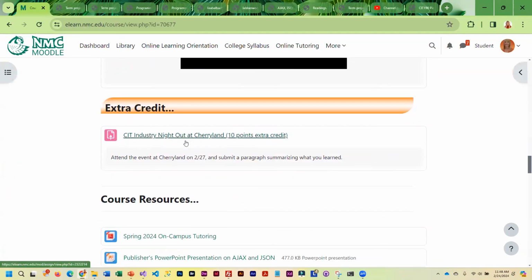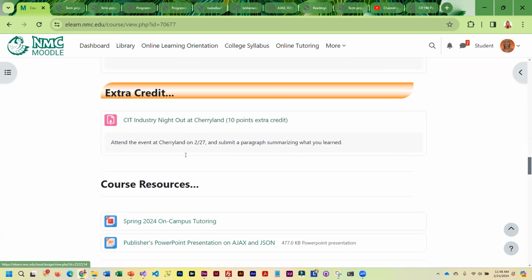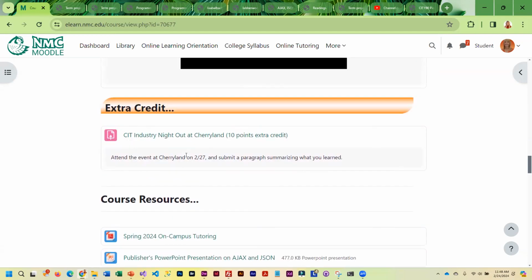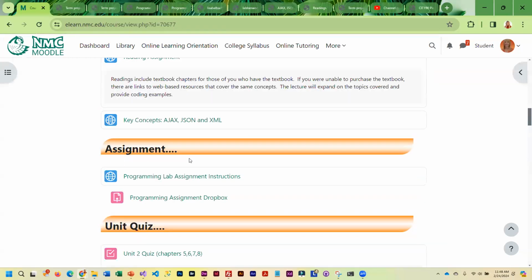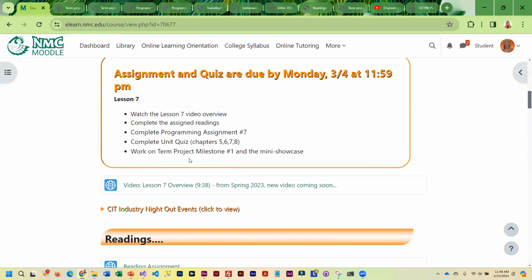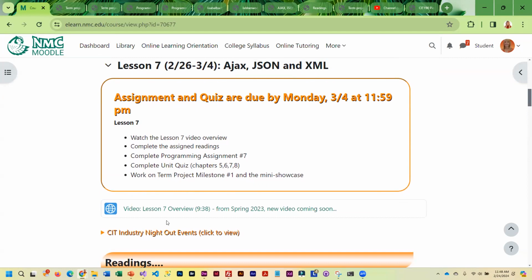The extra credit this week is an industry night out. So if you do attend that, make sure you submit a summary to the Dropbox and you'll get 10 points extra credit. If you have questions or if you run into problems this week, please let me know. Because sometimes getting your XML and JSON files to display in the web page can be a little tricky. But I hope everybody has fun with this assignment and have an awesome week.